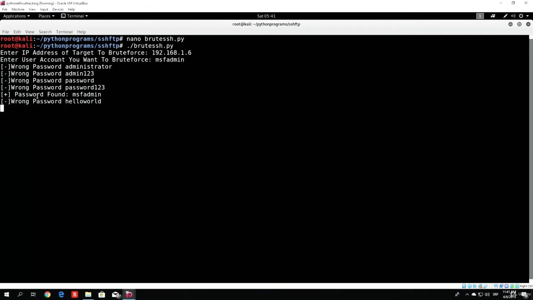Another thing you can do is try to make a threaded version of this program, so it runs every password brute force on a single thread simultaneously. So that is another option. Right now, let us see what else we can add to our brute forcer.